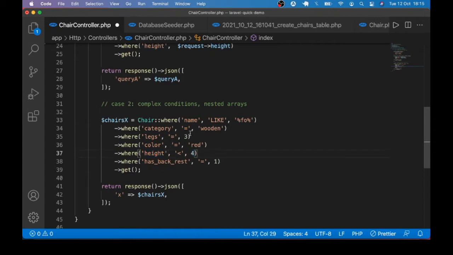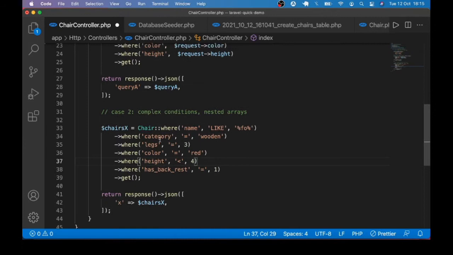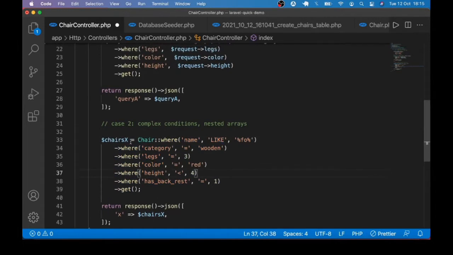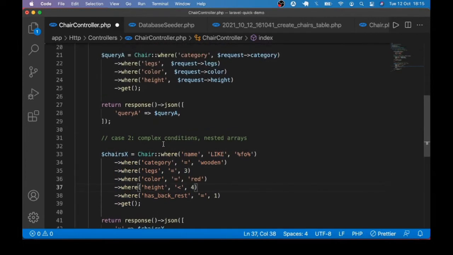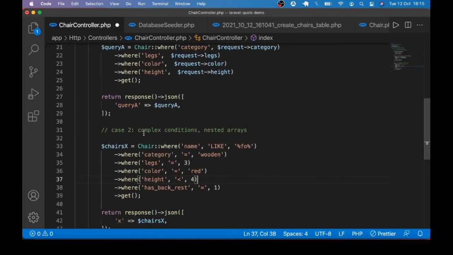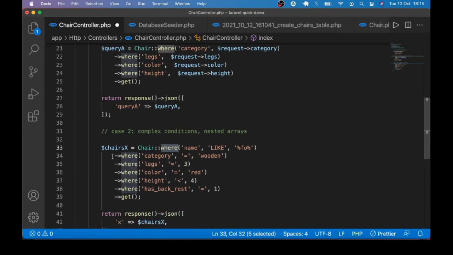So you can see that this is a little bit different. It's not just simple equality, right? That is why we are writing it this way. But you can see that we have so many where conditions, chaining the method where over and over again. It means that if we have like 20 conditions we want to check, we are going to have 20 wheres. That doesn't look too clean.